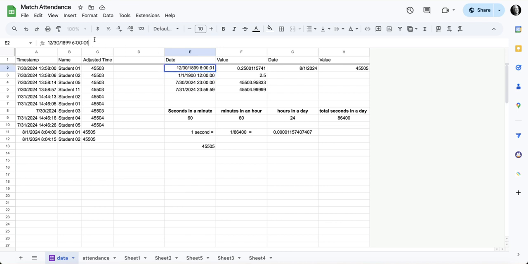Let's go ahead and get that back to that 0. And notice 6 a.m. is 1/4 of a day, and 12 p.m. is half of a day. You can see that's 2.5. That's day 2, half a day, and so forth. So we're dealing with these fractions.